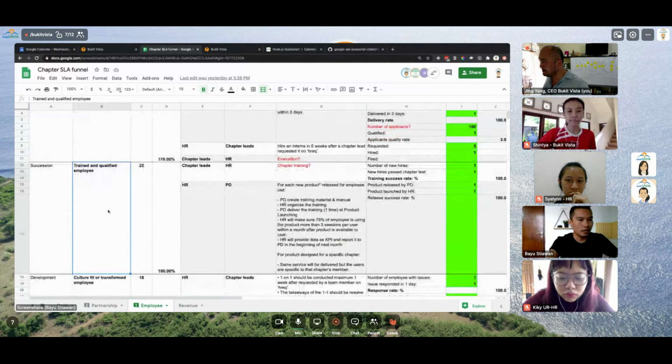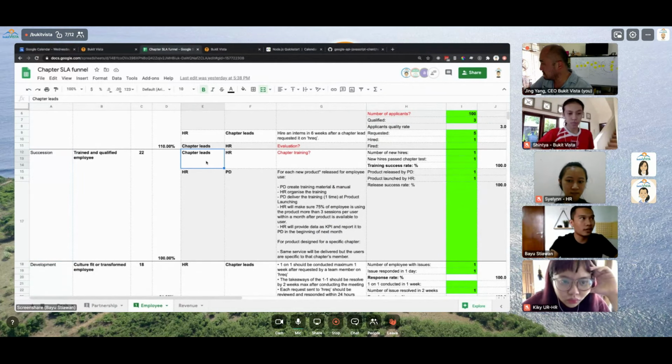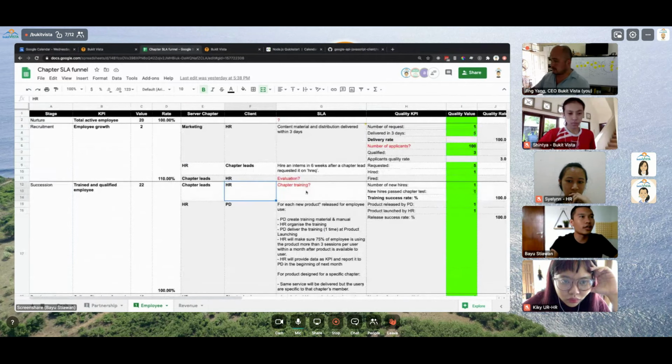Yeah, I'll continue with the next one. Succession funnel is basically training and qualification, so after employees are hired. This is also not there yet. So the training, I think we have training, but we don't have any SLA for training yet.